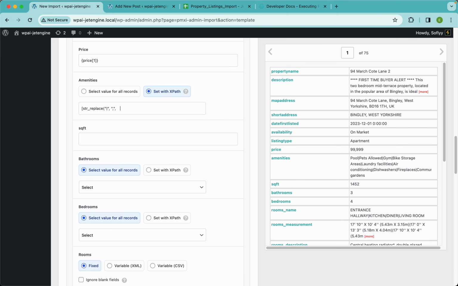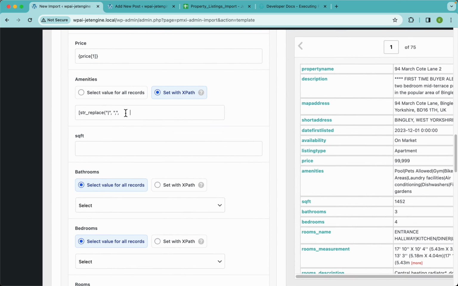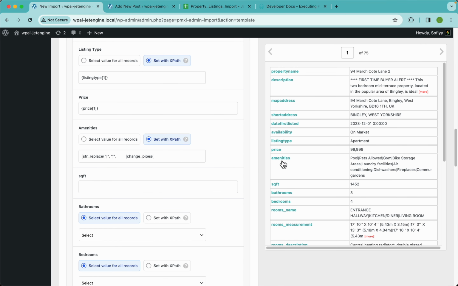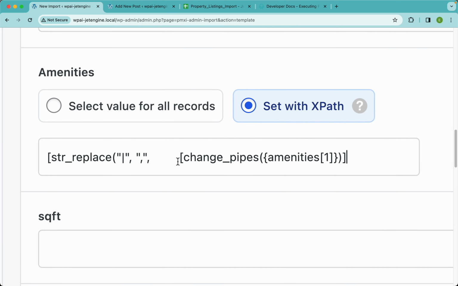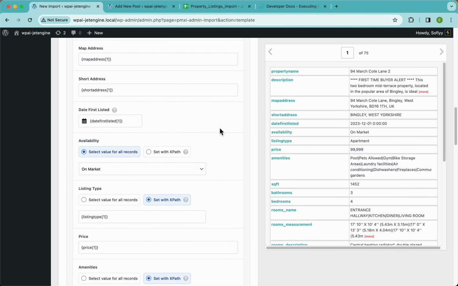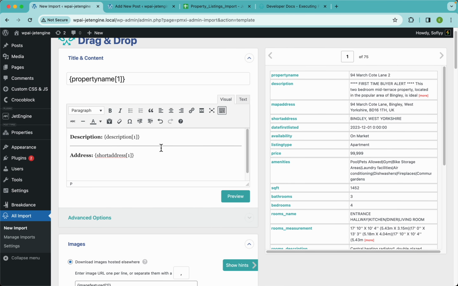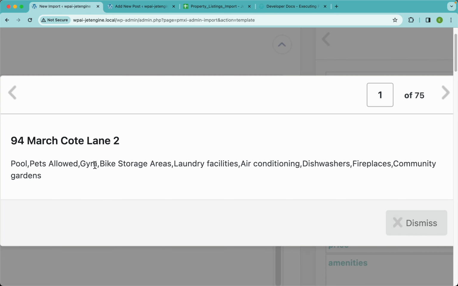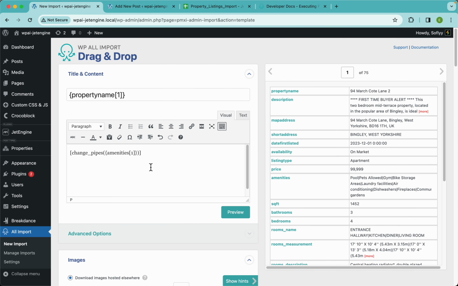Let me separate this a little bit. So you will open a bracket, paste the name of your function, open a parenthesis, then drag and drop your amenities here. Close your parenthesis, close the bracket, and with this, WPL Import will change all of the pipes into commas. Now, if you want to test this, you can copy that function and go to our content area, delete all of this, paste it here, preview, and there you go, guys. We have changed all of the pipes into commas using a custom PHP function.